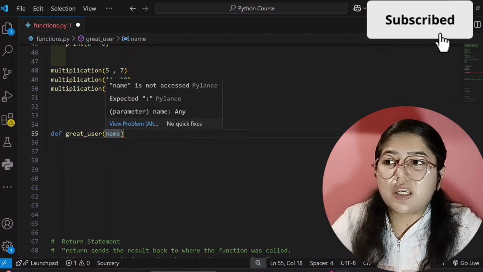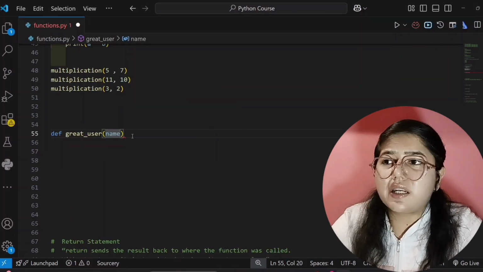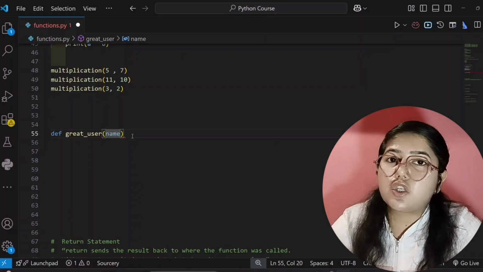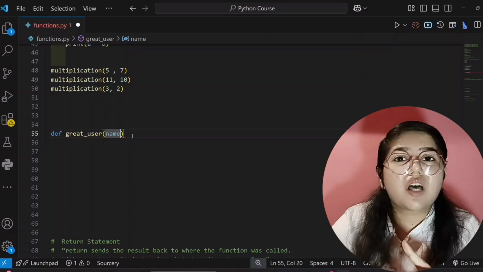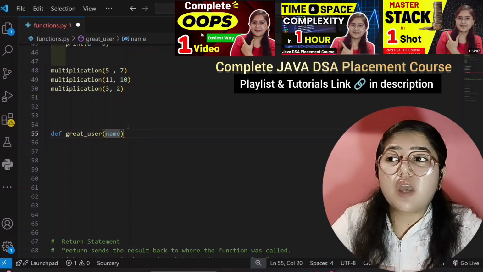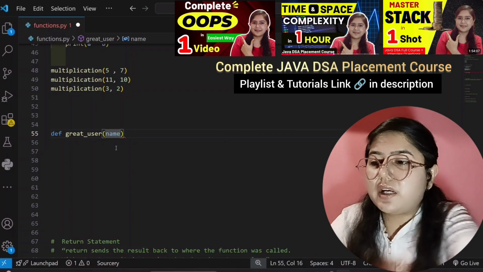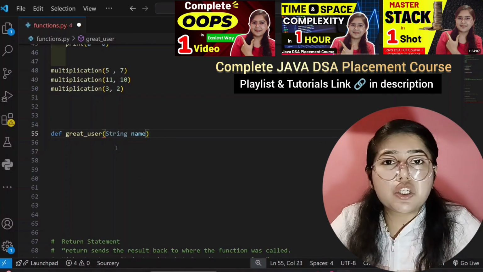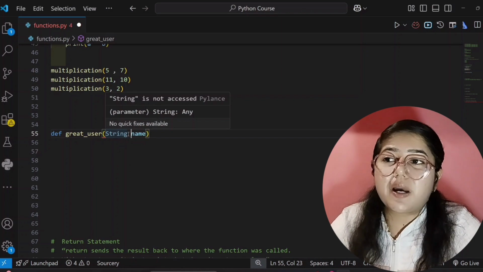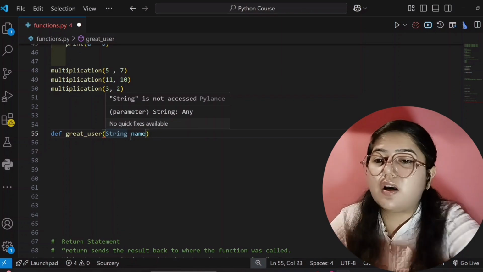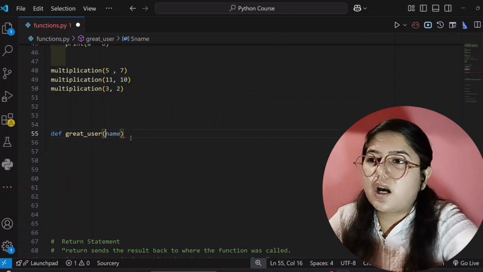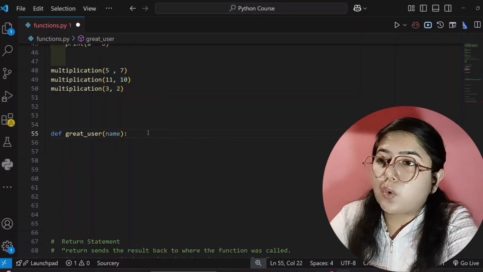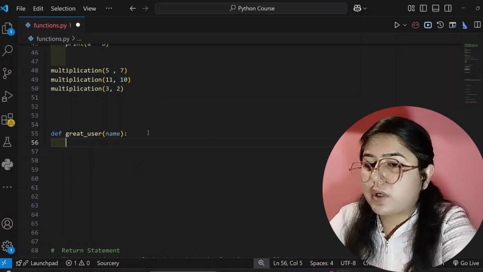So see here, keep one thing in mind, we are not telling our code editor that in the name parameter we will store a string value or integer value or float value. But in the Java DSA course I have taught you, in the function we have to tell our code editor that in this parameter I will store a string value or integer value or float value. But Python is smarter than Java, so there is no need to tell our code editor which type of value you will store in our parameter. Now colon, and then in the next line you have to write print.